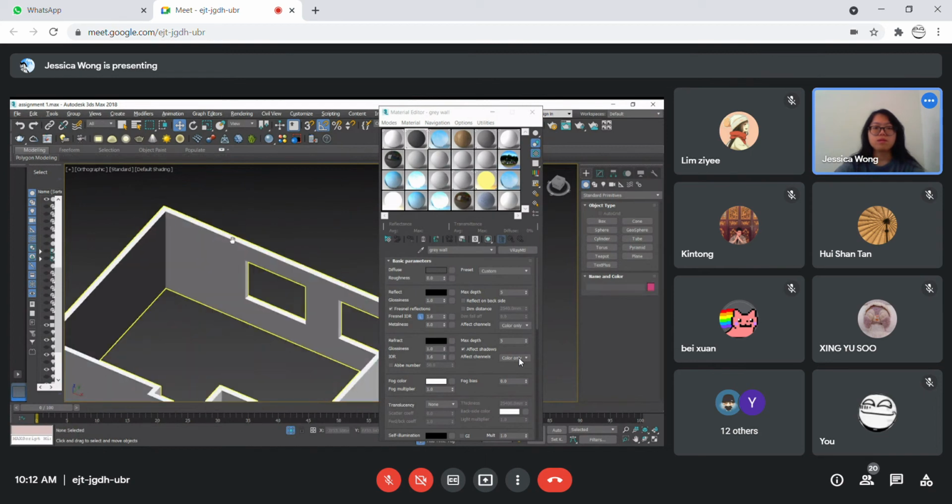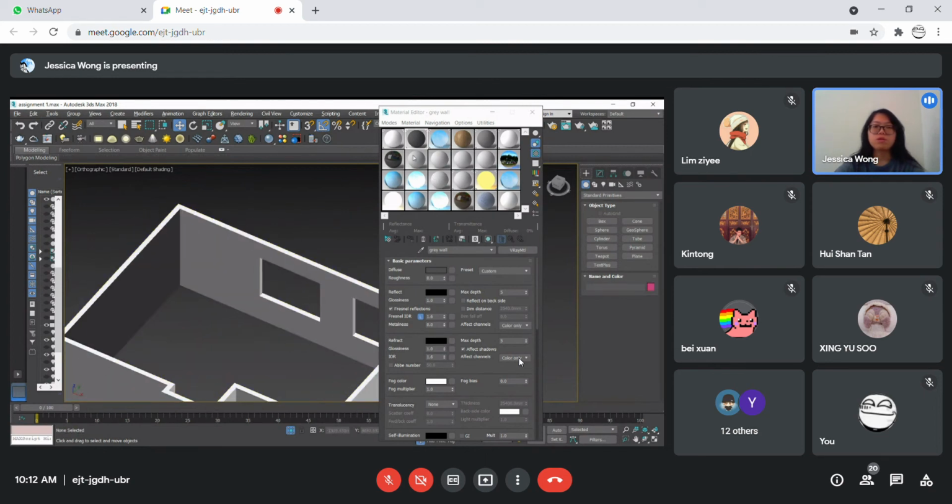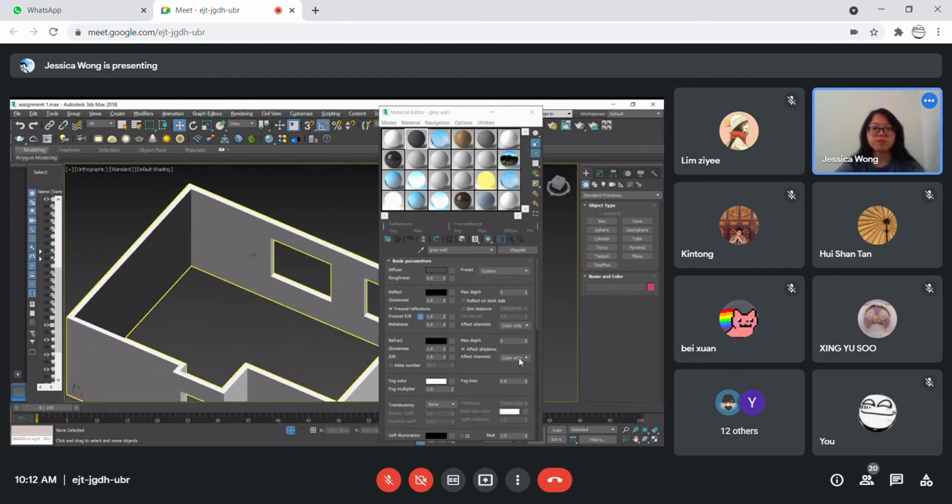Okay. So what if we are going to put wallpaper? A normal wall, no reflection, no refraction. Just wallpaper. We are not using the color, we use wallpaper. So what should we do?